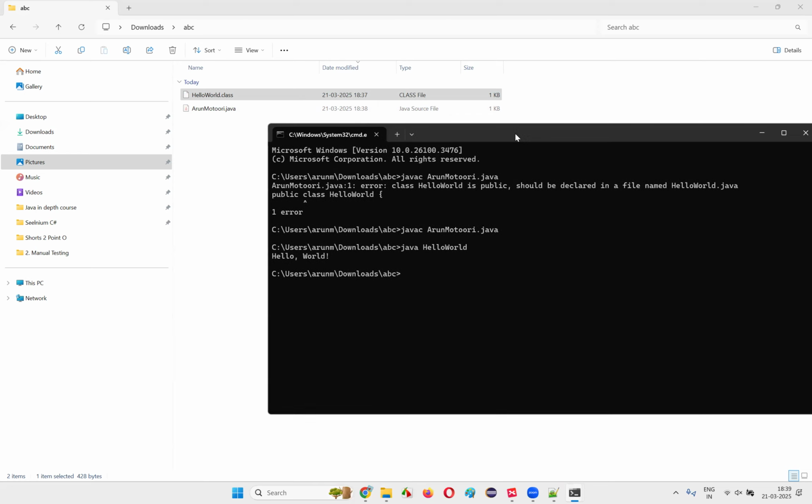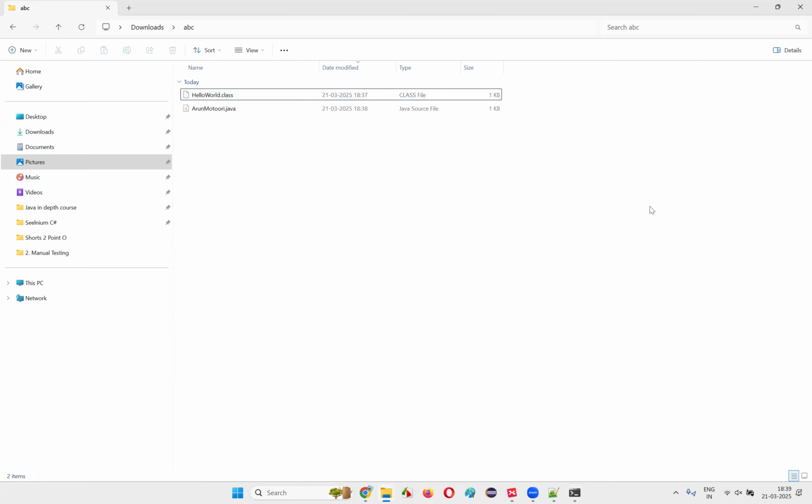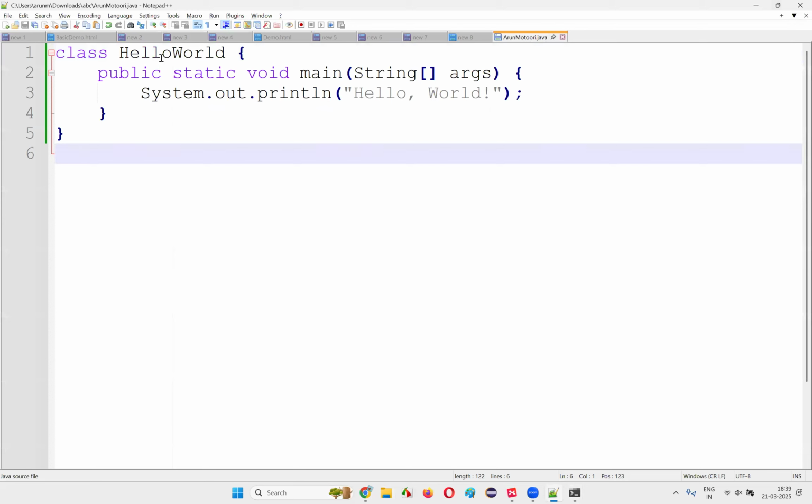These are a few things you need to understand, guys. If the class name and file name are different, then when you compile the Java code in this file, it will create HelloWorld.class instead of arunmotiri.class. And also make sure that the public keyword is not there. If public is there, you cannot compile.